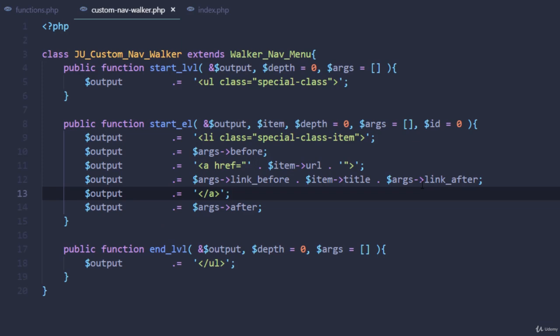Like before, the link before and link after are values that can be set inside the wp_nav_menu function. The title comes from the item object. That's all we need to do for the opening element. You'll notice I'm not closing the list tag. That shouldn't be done here.